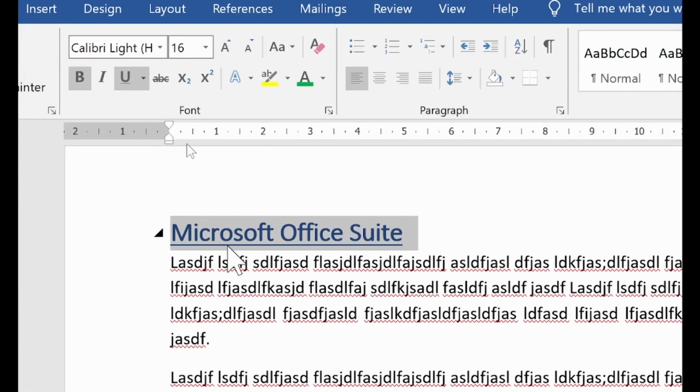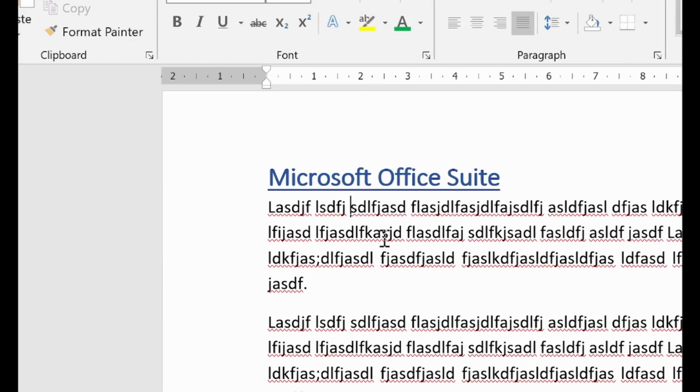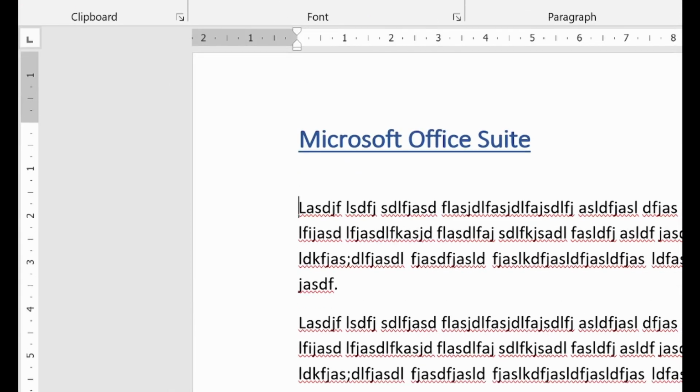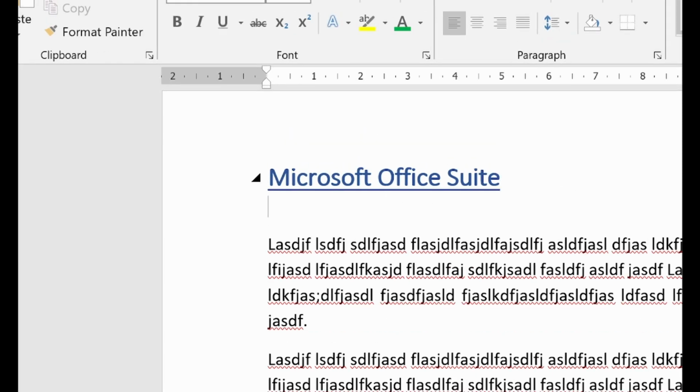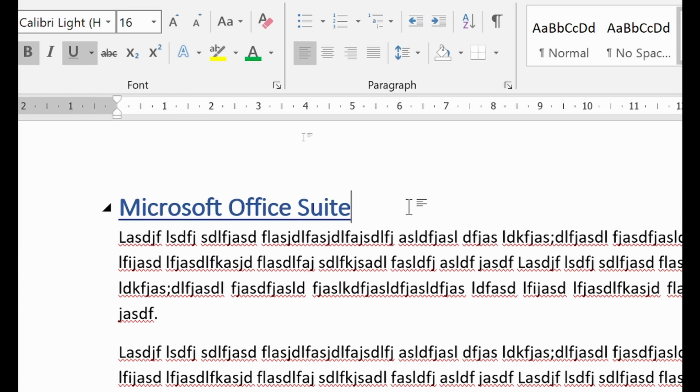And you see that the heading 1 style doesn't come with a space after paragraph. But this time I want it. I don't want to come here and press enter to create a new space, or be here and press enter to create a space. This is not what I want. Let me undo.